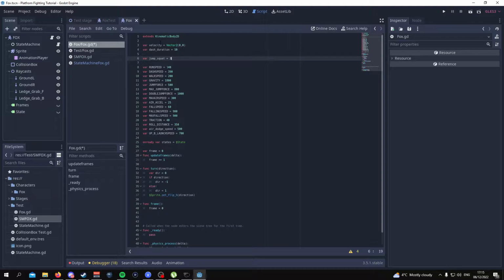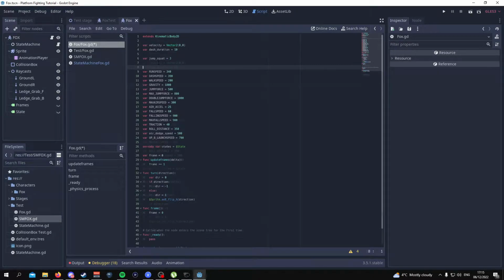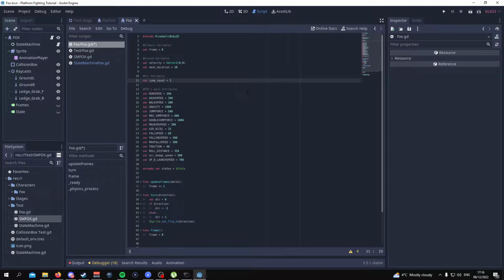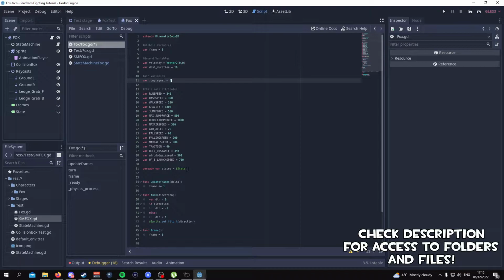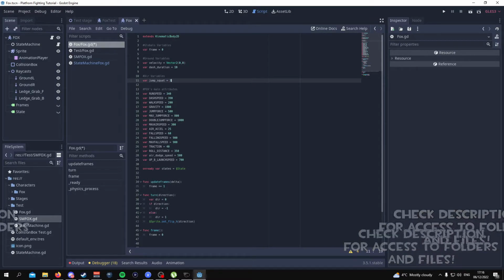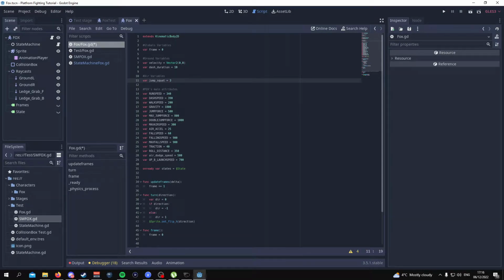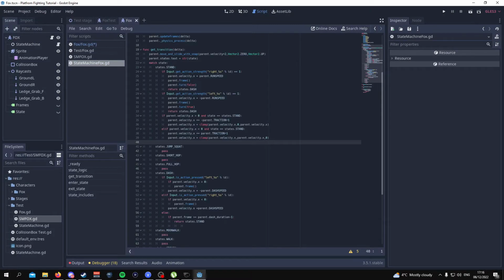We should also add notes to our code just so that we understand what's going on in the future. Now that I've added some comments and organized the code, the frame variable is up there, and the velocity and the dash duration are under the ground variables, just so that you can understand the basics of what's going on here. I've added the jumpSquat variable, so now I'm going to go back to the state machine and actually implement the code for the jump squat.